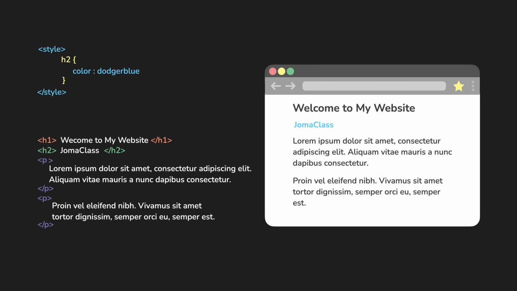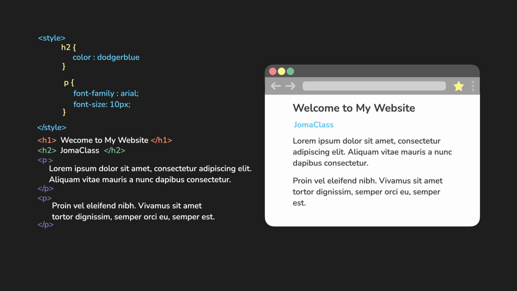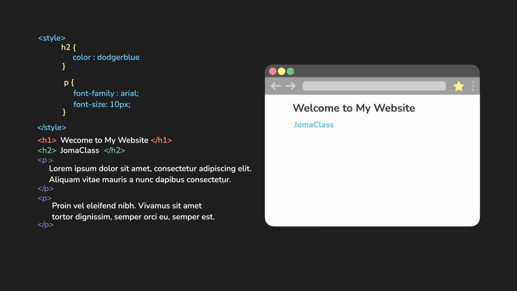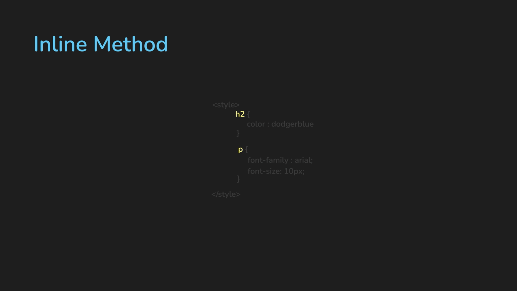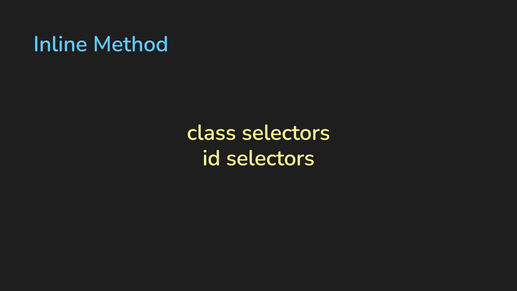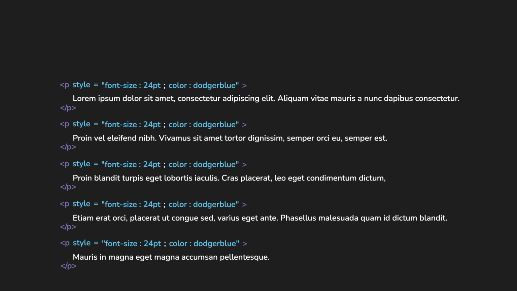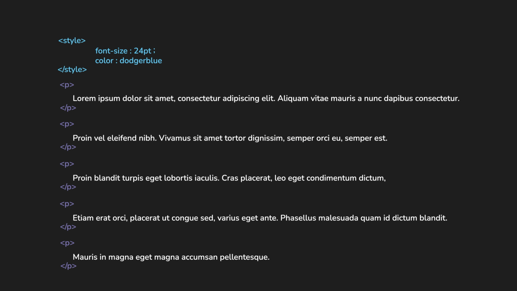We only have one element with H2, which is JomaClass. If we put P as a selector and change the font to Arial and the size to 10, then it will apply to all the P elements here. H2 and P are called element selectors because they can select a specific type of element to be styled. There are also class selectors and ID selectors, which we will talk about more in detail in the module tutorial. So using the style element, we're able to apply style rules to a large group of HTML elements all at once, which is far more efficient compared to the inline method.